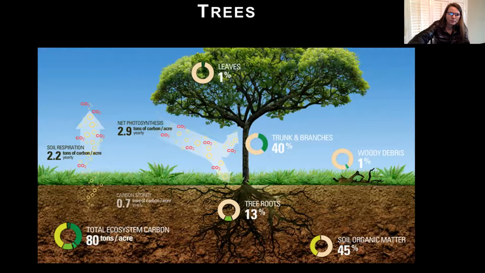Also, the one thing about trees is that as they grow, they're taking up more CO2 from the atmosphere than when they're mature. So that uptake of CO2 tapers off throughout the life of a tree.